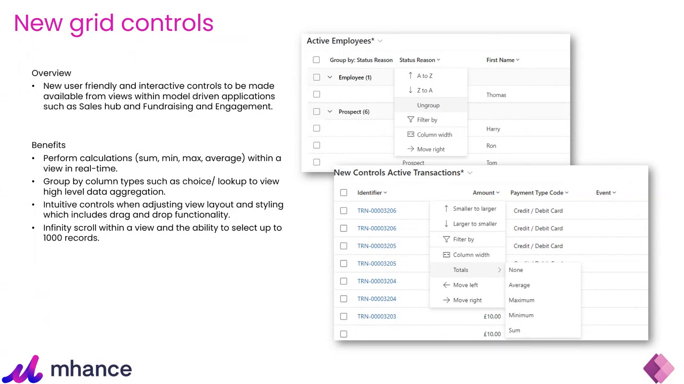So one of the new features that's been made available to model-driven apps is some new grid controls. You may have seen this creep in in the past couple of months. Some of these, like I say, when they went into preview, became available by default. But essentially these are some new interactive controls that you can use from within views and grids within a model-driven app. So they're more user-friendly, more interactive.